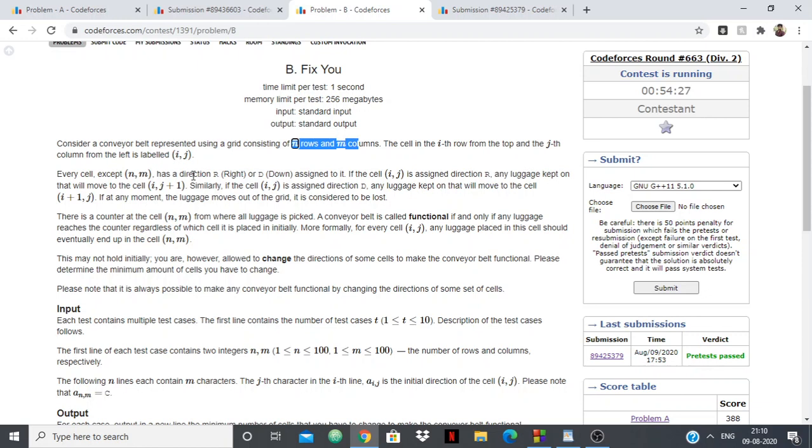Okay, and first, every cell except (n, m) has a direction which can be either right or down. So if the luggage is kept on that cell, depending on what direction is there, it will move to either right or down. For example, if a cell is (i, j) and R is written, it will move to the right. And if any luggage moves out of the grid, it is considered to be lost.